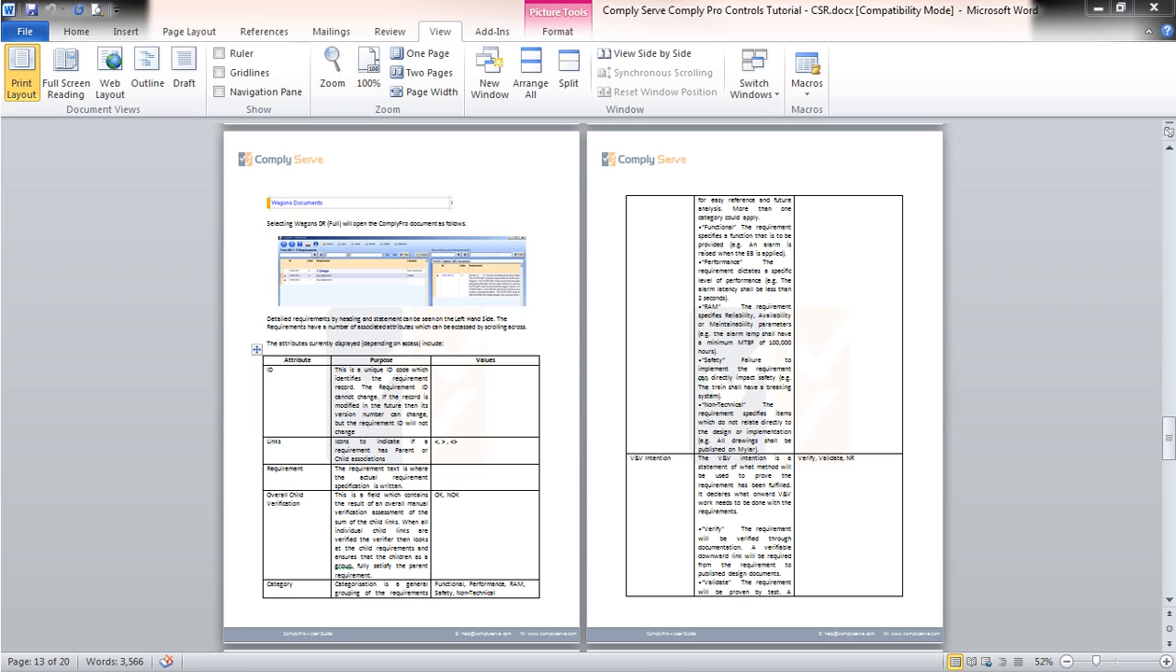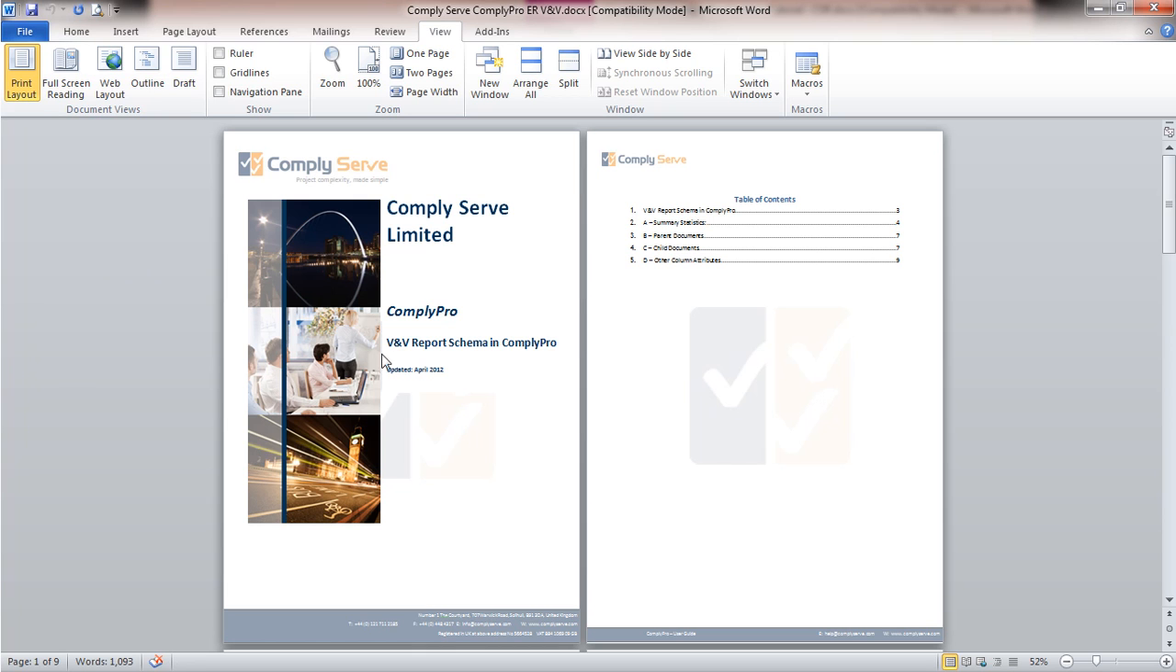The other document you should have is named the Verification and Validation Report Schema in ComplyPro. This extends across the entire Etihad ComplyPro system and is evidently relevant in your P930 Wagons section. Please review this document as well prior to watching this video.